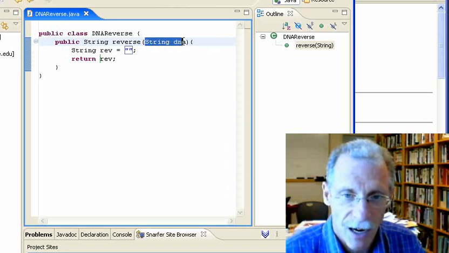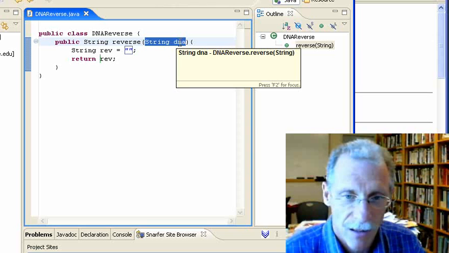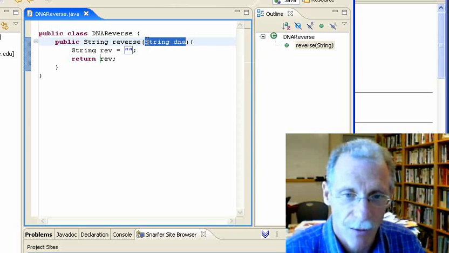Now I need to look at all the characters in this strand in order, and I'm going to take the first one and put it on the end of this string, and the second one and put it on the end of the string. That's not going to work. If I took ABC and put each one on the end, I'd get ABC. I need to take each one and put it on the beginning of the string.